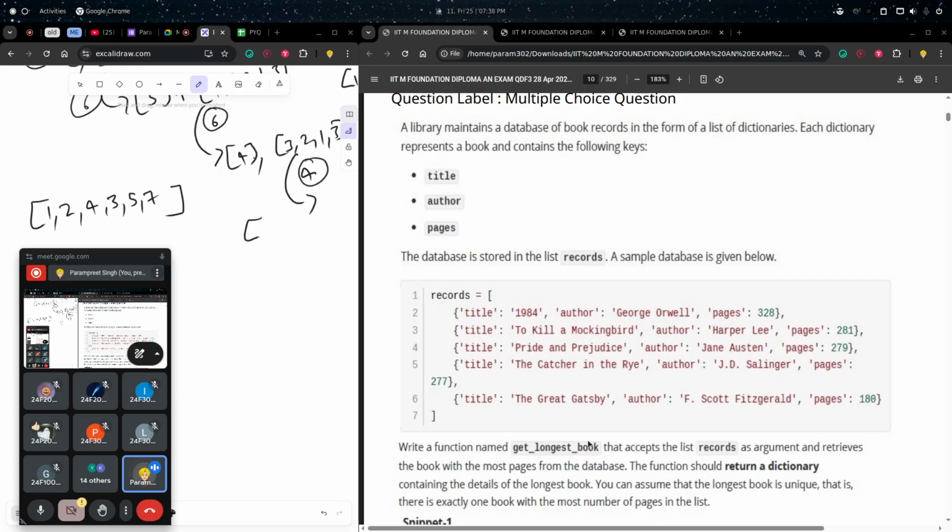Now you just need to implement a basic max functionality. How can you get the maximum number of pages? Just loop over this. And yes, Kalyani.